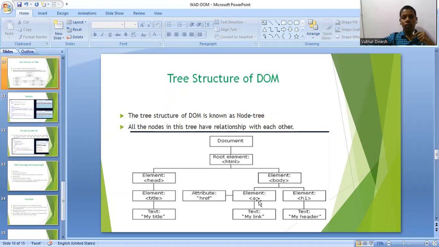And if we include an anchor tag or heading tag, we should mention them. And in the anchor tag, we can include text. And in the heading tag, we can also include text.